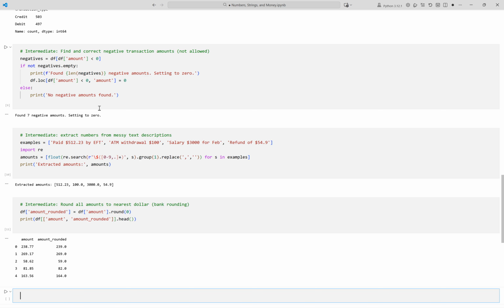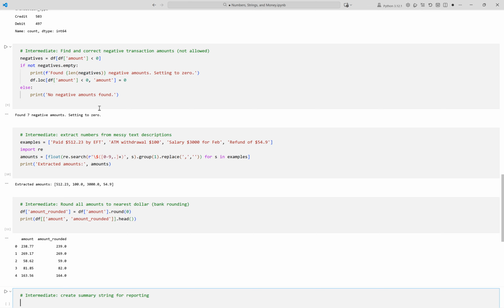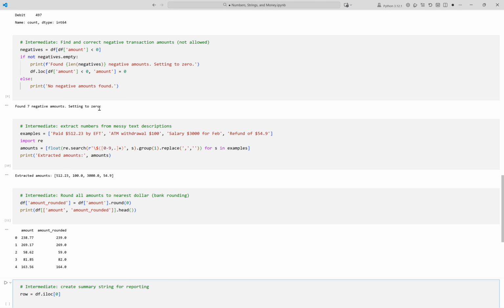Reports usually compress all details into a single human-readable string for quick review. Take the first row as an example transaction. Build a summary string with the date, type, channel, and amount nicely formatted. Print an example output summary for validation.